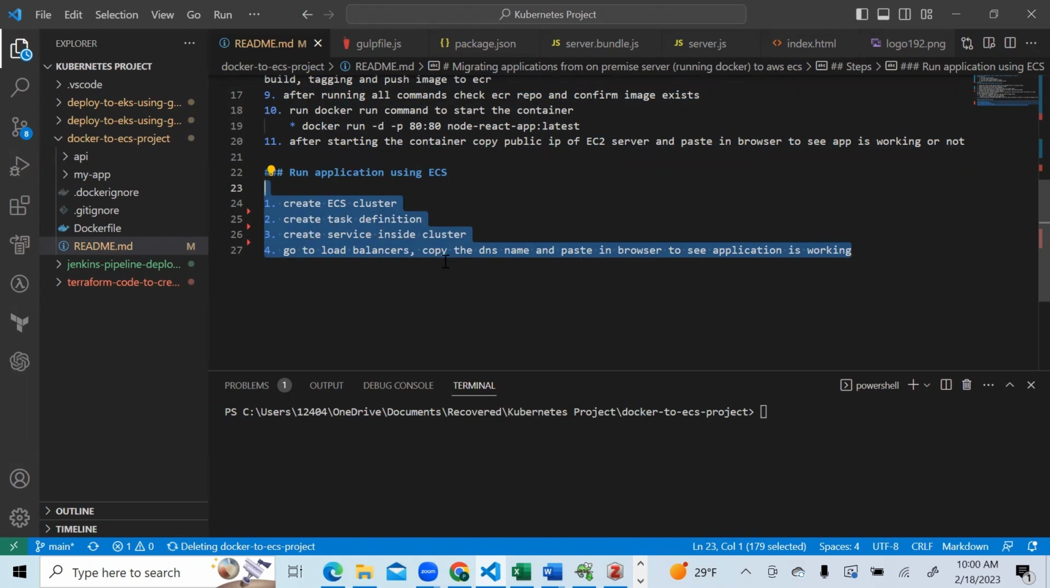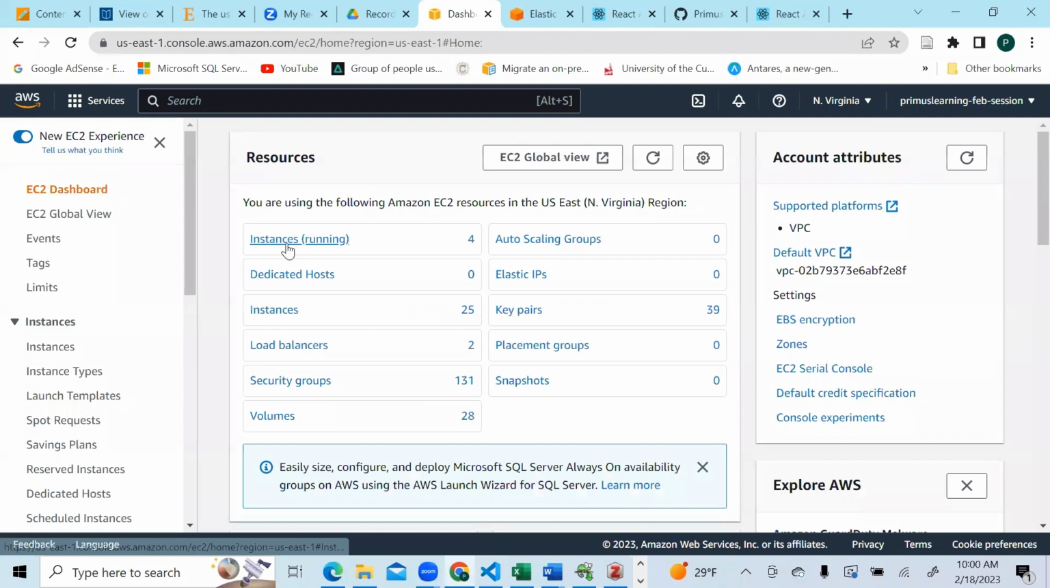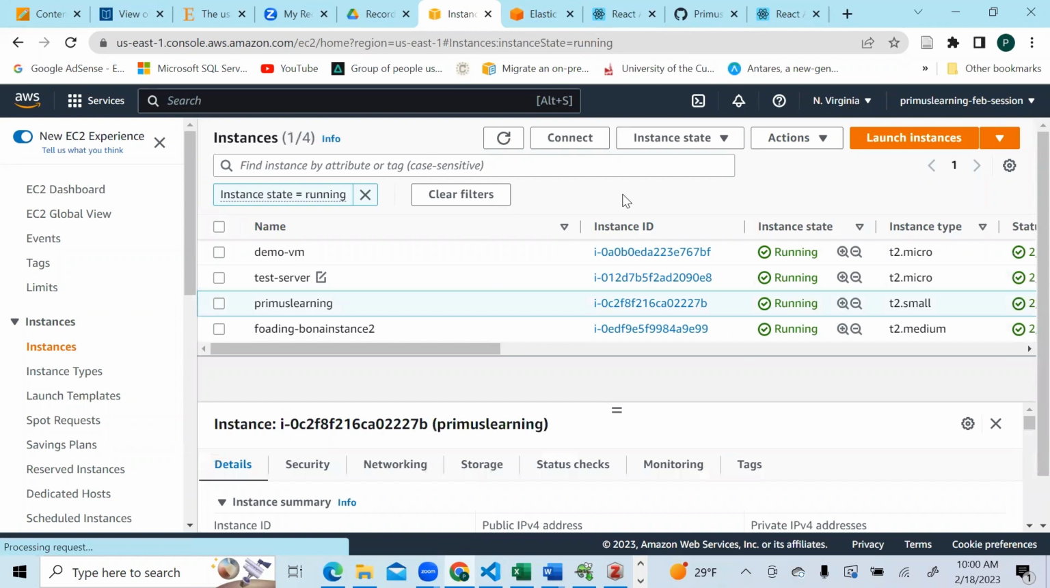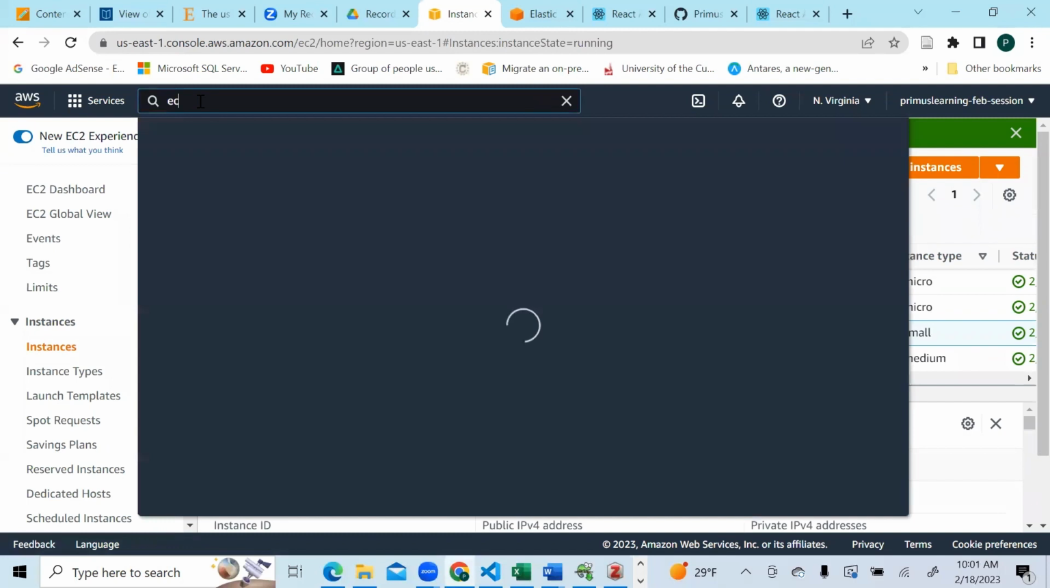So guys, thanks for watching. I will just go ahead and do the deletion part. So please delete your EC2 instance so you don't incur costs. I'll do that by coming in here, going to my EC2 instance, and just terminating it. Go to actions. Oh, sorry. Go to state and terminate. Yes, terminate. And then I'll go to ECS.